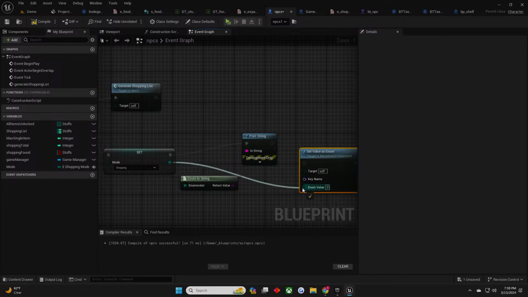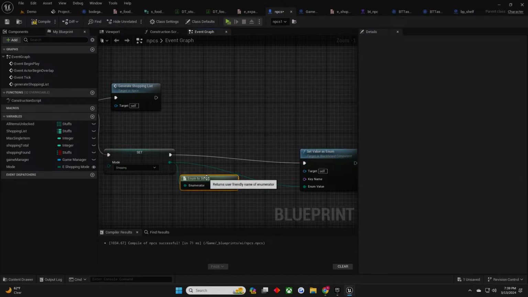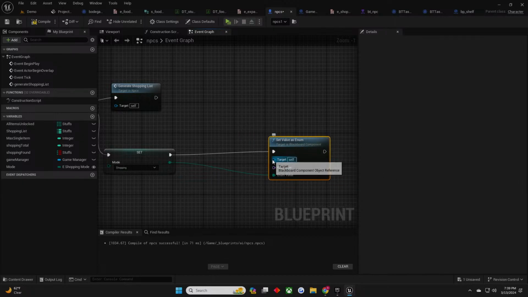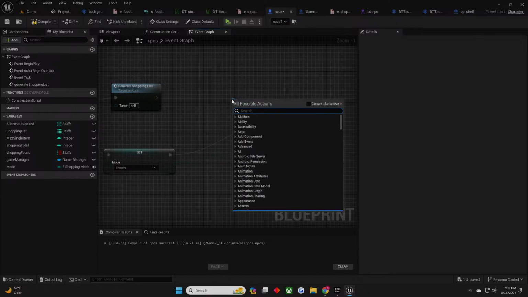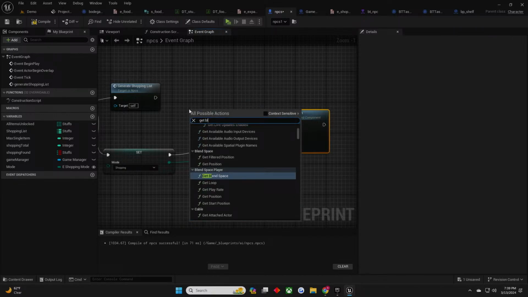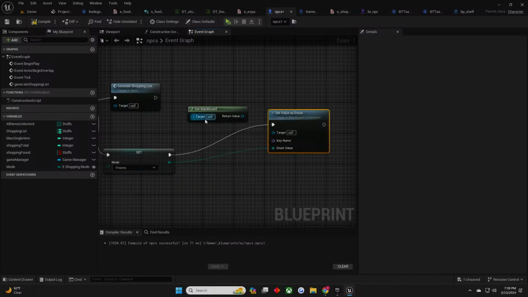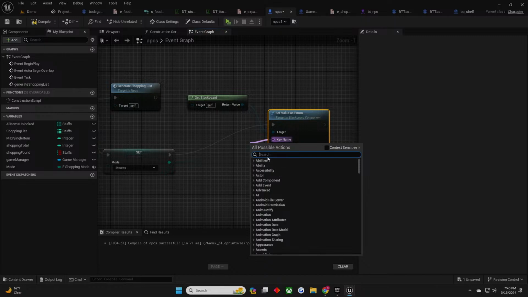Oh. Can I do target self? No. I'd have to type the key name in. I don't like that. I did have to type the key name in before, but I don't like hard coding stuff in like that. Get Blackboard from self, I guess? Self wouldn't have the Blackboard. The behavior tree would have it. I don't know. Let's make literal.